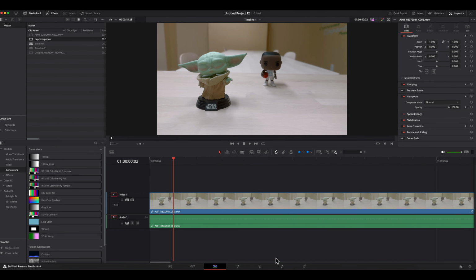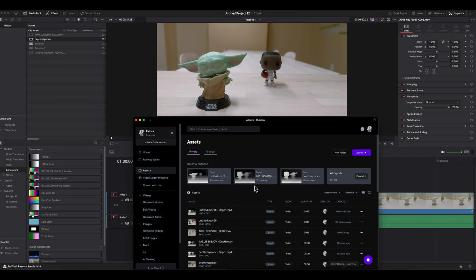Okay, so here we are in DaVinci Resolve, and you can see I got some video loaded up here. We got Baby Yoda and MJ. Before we get started, first thing we need to do is make a depth map. Now, if you have the Studio version and preferably a higher end computer, you can use the depth map built into DaVinci Resolve. If you don't, then what you can do is go to what's called Runway ML, and I'm going to load that up right here.